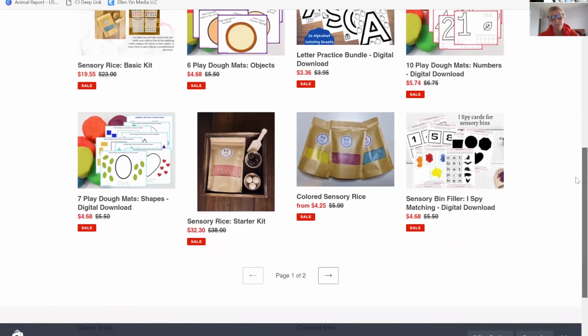You know what we need to do is change that colored sensory rice price to $7. Well, the reason that it's $5 is because the white rice is $5. Oh. So if we remove the white rice, it'll go back up to $7. It shows the lowest price. Yeah.